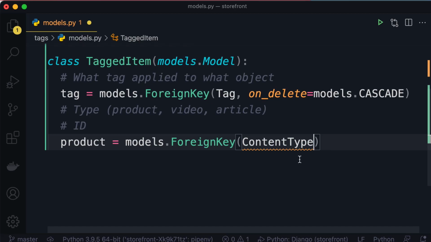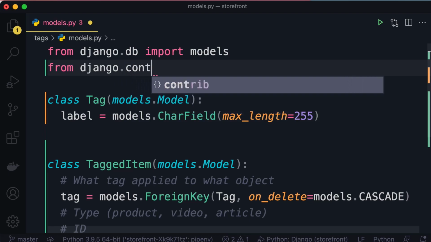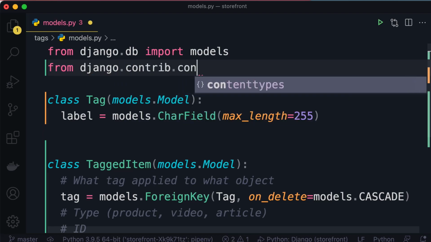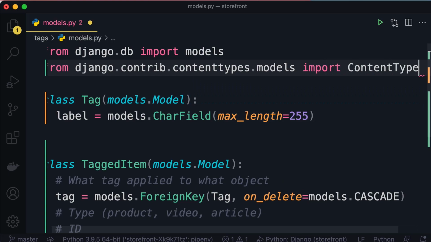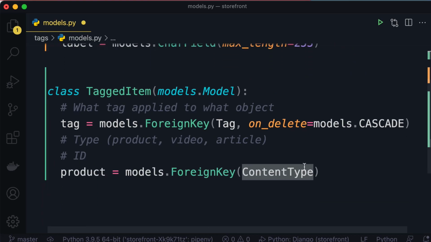Now, we need to import this on the top. So from django.contrib, which is short for contribution, then we're going to go to content types app. Then we're going to go to the models module and import the content type class. So this is a model just like any model that we have in our application. But this model is specifically made for allowing generic relationships. Now, back to the business.